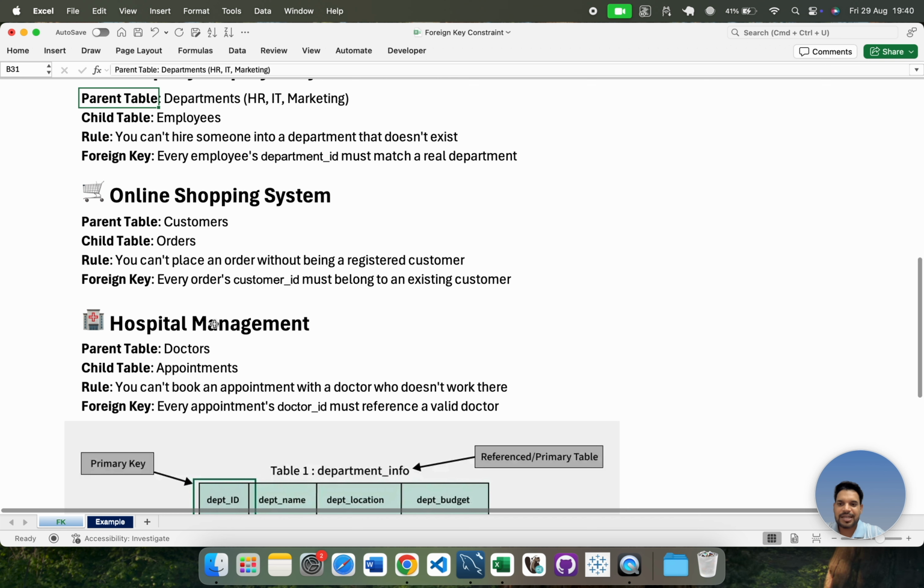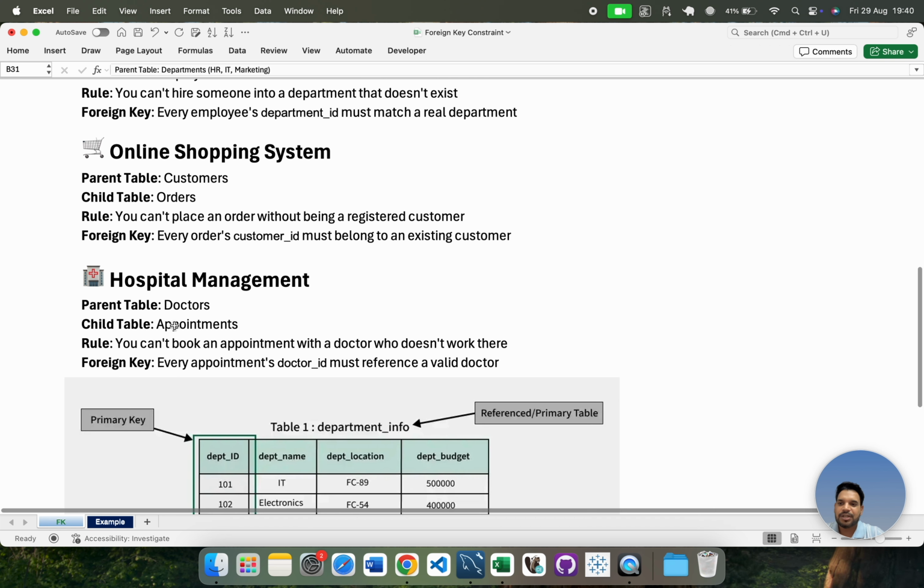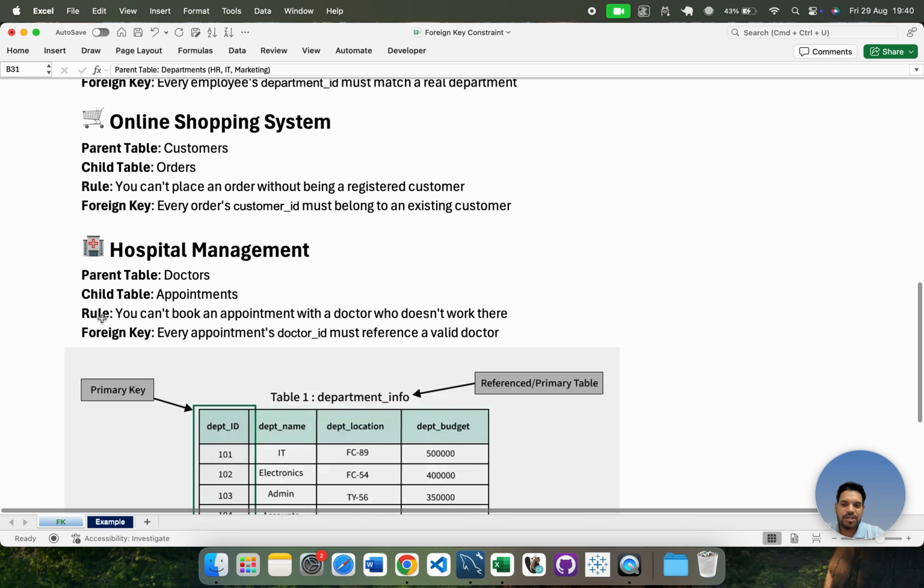Interesting. And the last example is hospital management. I have a doctors table as the parent table and an appointment table as the child. The rule is very simple: you cannot book an appointment with a doctor who does not work there. So all the information about doctors should be available in the parent table.